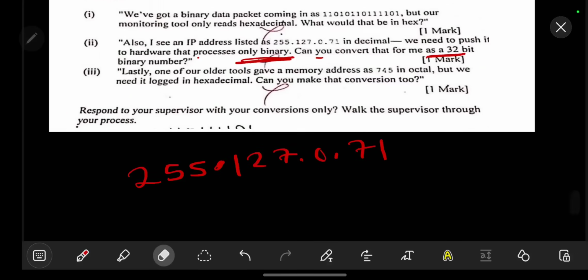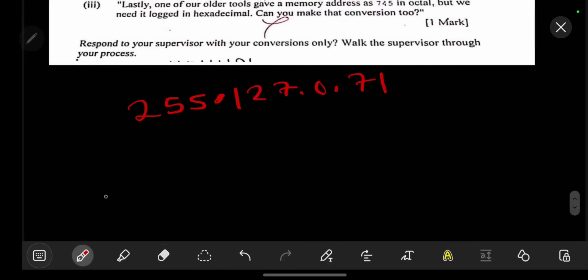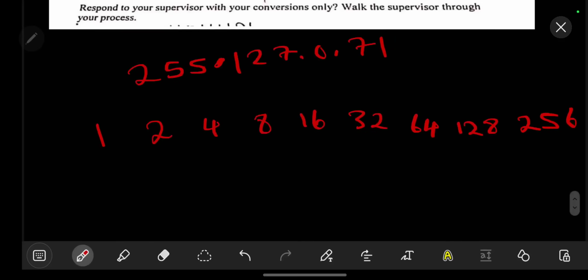Now to convert this, there are two ways, but let's use the easiest way. We are going to write the powers of 2. 2 to the power 0 is 1. 2 to the power 1 is 2. 2 to the power 2 is 4. 2 to the power 3 is 8. 2 to the power 4 is 16. 2 to the power 5 is 32. 32 plus 32 is 64. 64 plus 64 is 128. 128 plus 128 is 256.